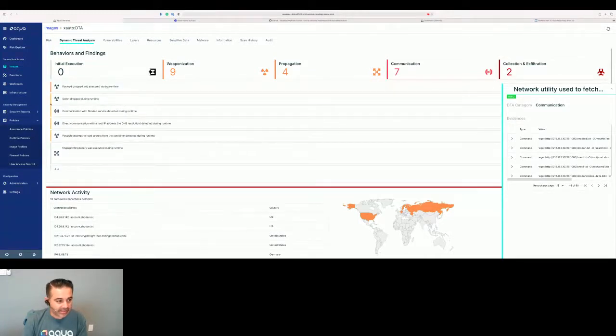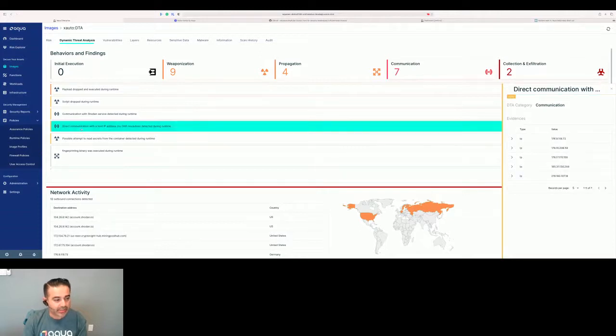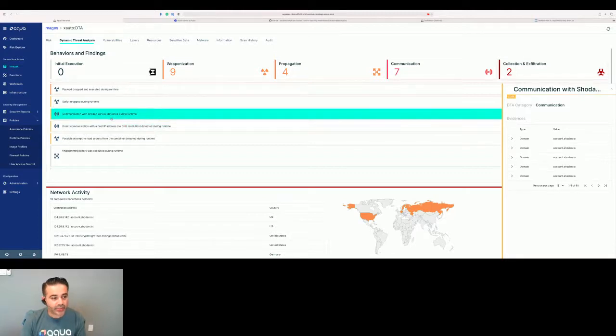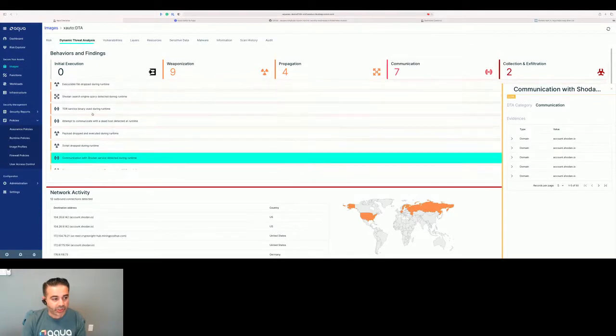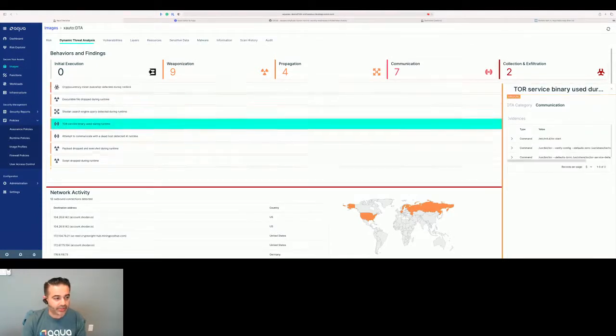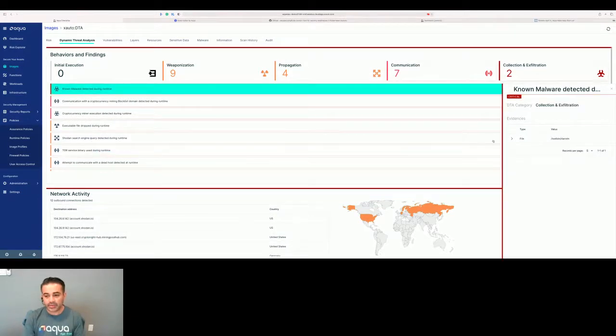And as I scroll up, you can see the color is getting a little bit darker. You can see that there's a direct communication with an IP address instead of a DNS. Most people would use DNS just because IP addresses change all the time. Then there's a communication with Shodan being done. So why is Shodan being used here? Then Tor is being used, and you can see the colors getting a little bit darker. And then all the way at the end, we see a malware being deployed. A coin miner is being deployed.